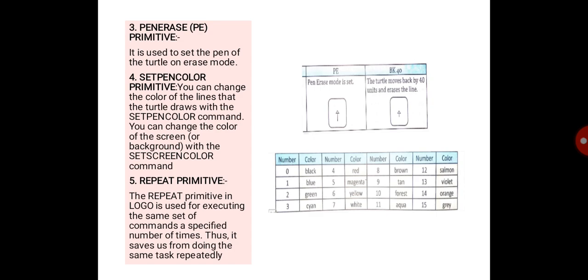Now next primitive is the set pen color primitive. There are three primary colors, red, green and blue, meaning RGB. Other colors are formed by the combination of these three colors. Children, the set pen color command is used to set the color of the pen of the turtle. The short form of set pen color is SETPC. Children, this helps to draw colored lines. If you want to draw colored lines, then this primitive is very helpful.